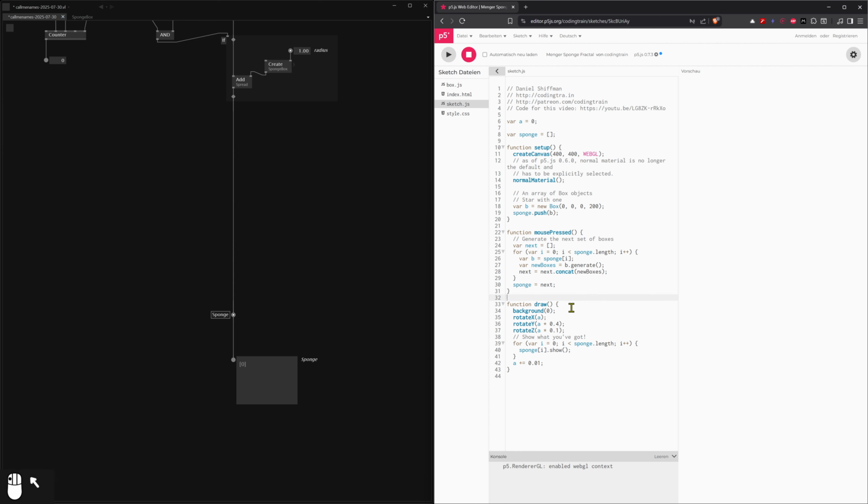For the exact explanation, I would suggest actually looking for the Coding Train coding challenge. I mean, he is the master of explaining these things. I try my best, but the focus here is more on translating it into VVV.